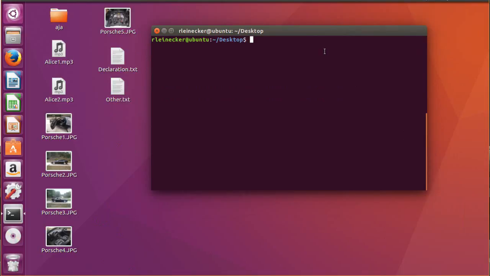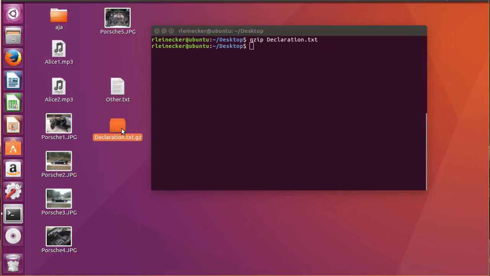Okay, so now let's go ahead and talk about some other useful Linux commands. The first one is gzip. Gzip takes a file and creates an archive for it. And in Windows, there's sort of a similar thing where you right-click on a file and say send to compressed file. So if I say gzip declaration.txt, you'll see that it created this zip file with a .gz. In Windows, it would be a .zip.